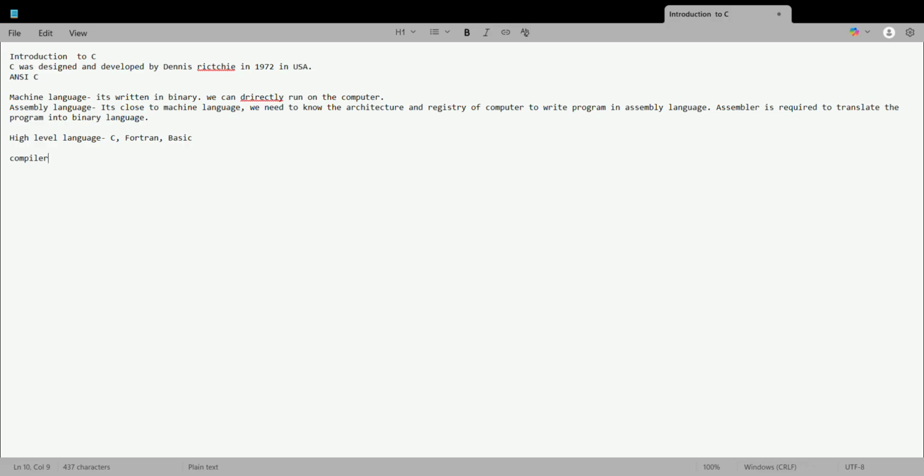Before we talk about compiler, let's talk about translator. As we have discussed, a translator is like a mediator between your source program, the language in which we write the program, and the machine code. So we need to have a translator. There are three types of translator.